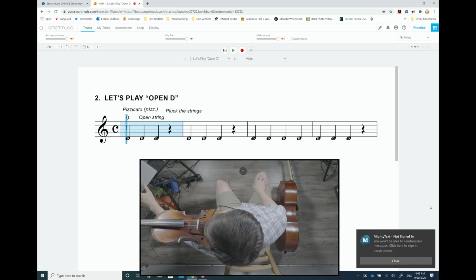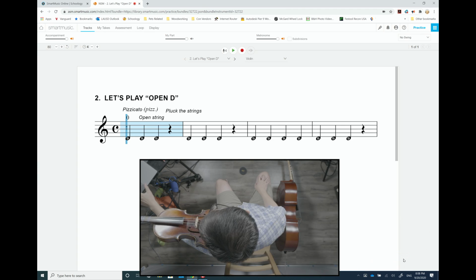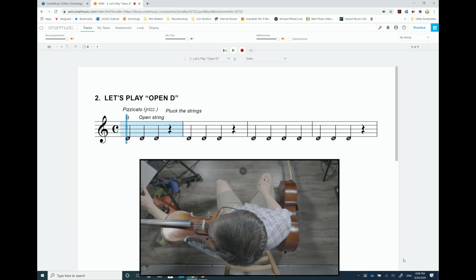We're going to assume that you've already logged in to your SmartMusic and that you already know how to access this second song, which is called Let's Play Open D. Okay, so here we go. We're going to play along.